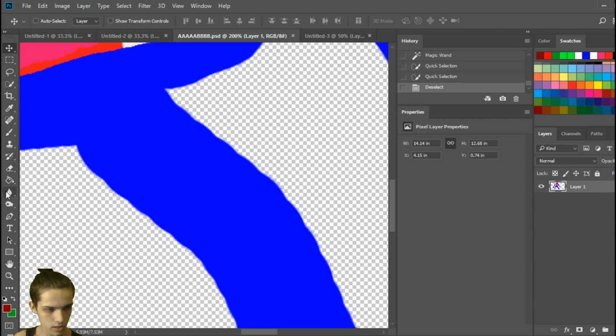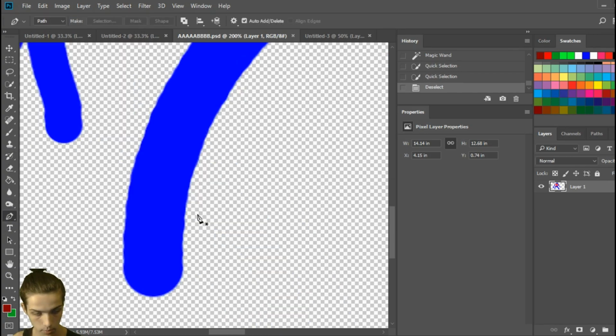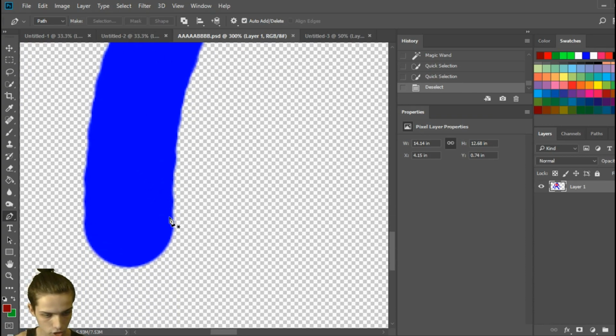Say we want to straighten the selection without ruining it. We use the pen tool, okay? And the pen tool is probably the most complex way to do this, but it gives you the most freedom in your selection.